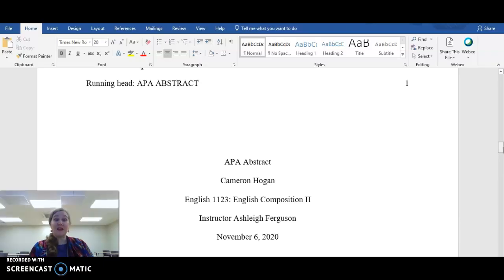Now, one thing I want to make note of is this is different from MLA documentation. In MLA documentation, your header is your last name and your page number. And you use both lowercase and capital letters. Like, if I was to have a research paper, it would have Ferguson 1 on the first page, and the F would be capitalized, but everything else would be lowercase.